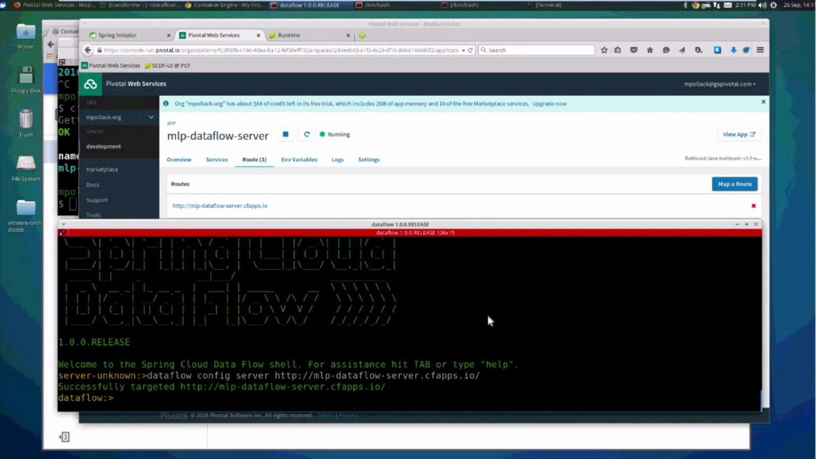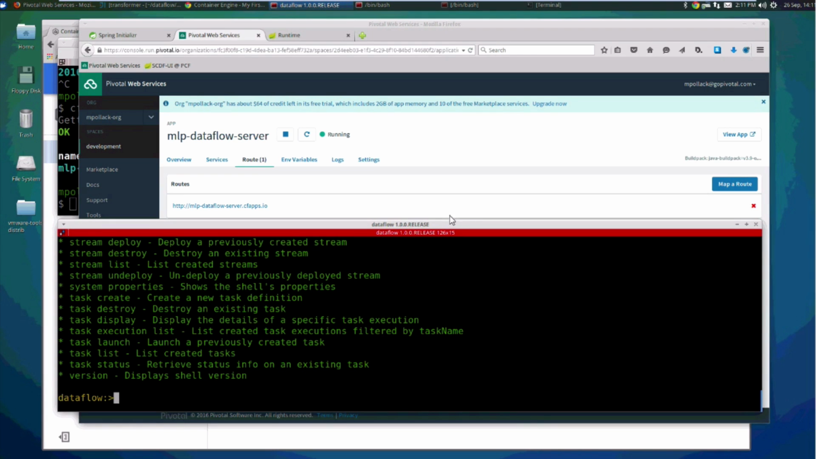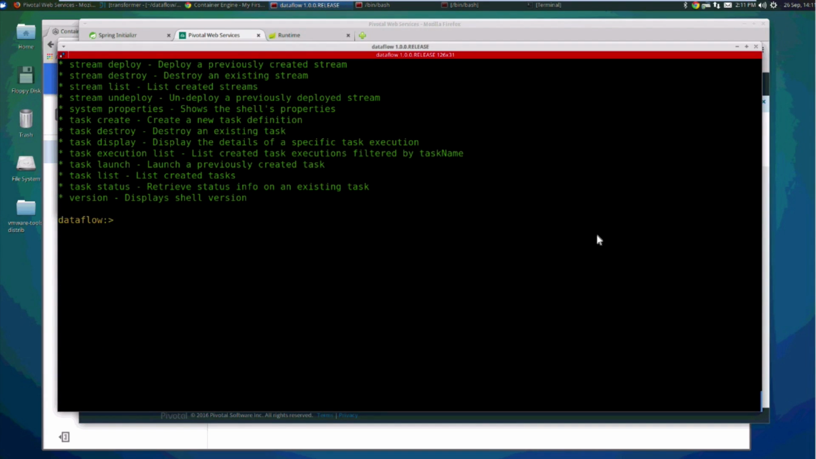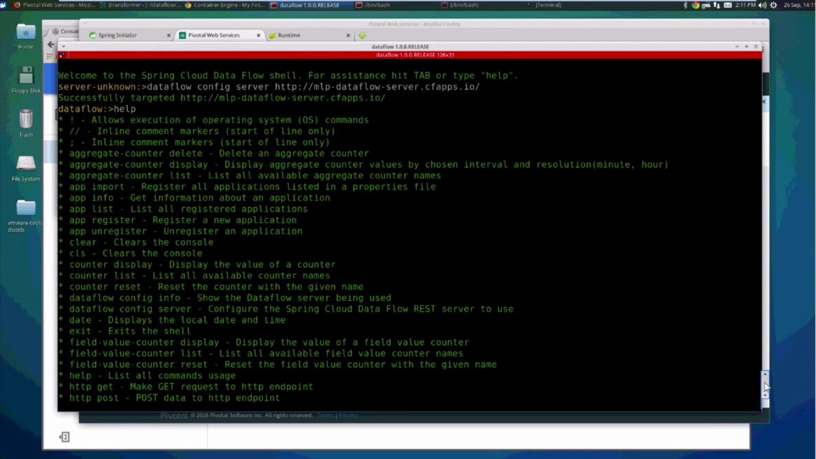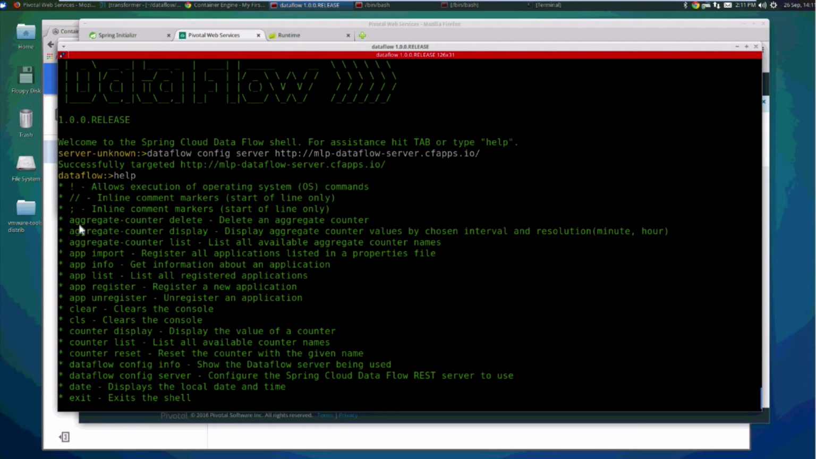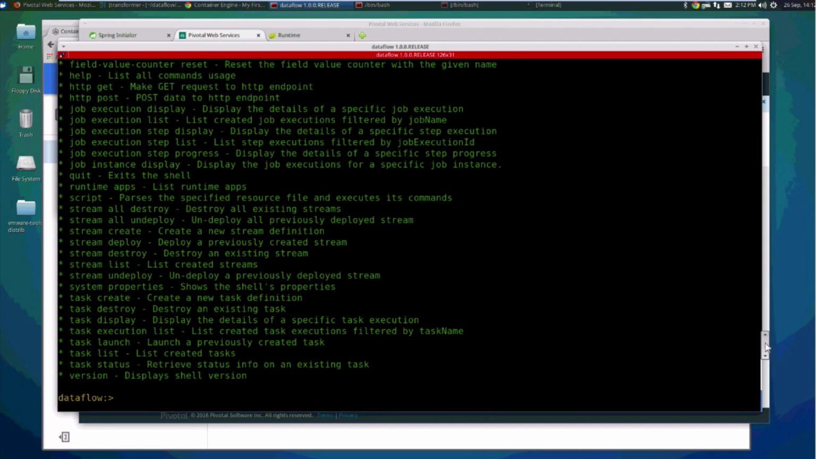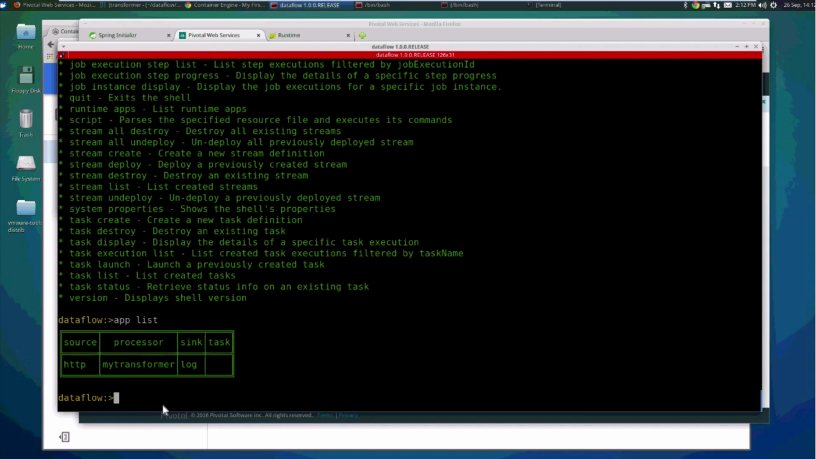And there are a bunch of commands in the shell. Let me scroll and show you a few of them. So there's stuff related to apps. I can import apps. I can register them, unregister them. I can create streams. Here we go. Create streams. I can deploy them. I can destroy them. I can list them. And similar for tasks. So if I do app list, these are the three apps that I registered previously, HTTP and log and transformer.